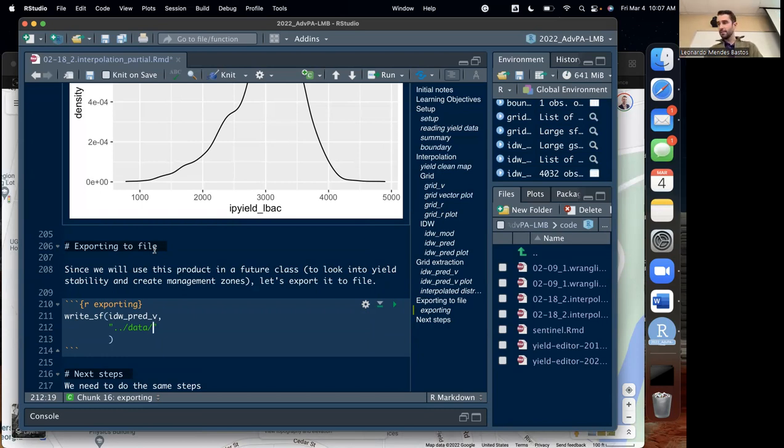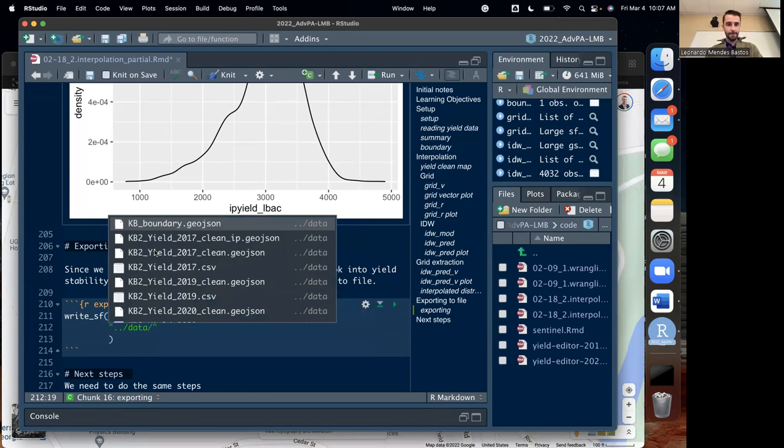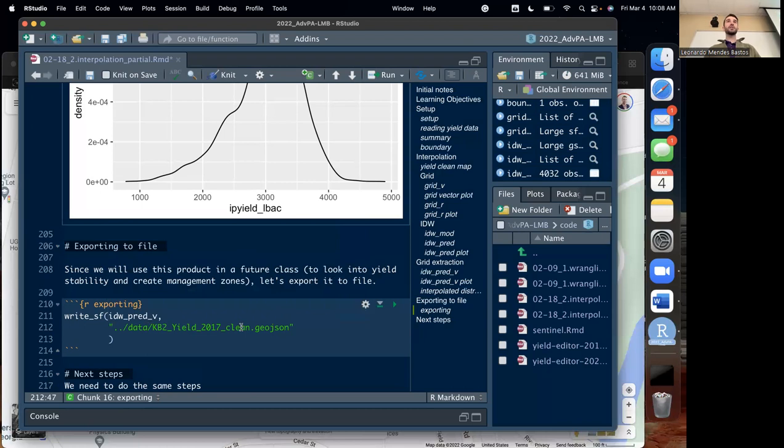So let's do this. If you just hit tab and you have fewer things than I have here, you can just select that KB2 yield 2017 clean.geojson that you should have, or something like that. This is the clean version that I created for this. Maybe you named it differently, but you're going to use that file. We're not going to just use it like this because that would overwrite our file. We don't want that. I just wanted you to do this because it gives you the scaffold so you don't have to write all the file name.